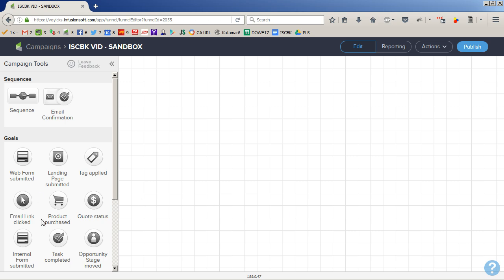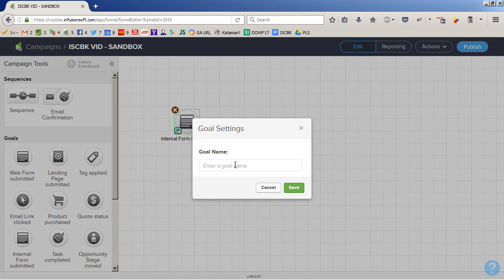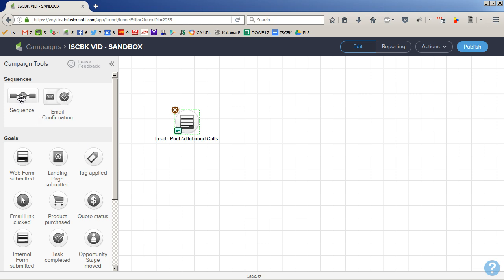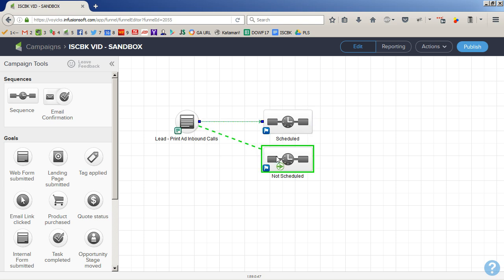We're going to start by dragging out an internal form goal. And then in this case, we're going to say that there's two outcomes. Either they scheduled the appointment or they didn't. And when we connect this goal to more than one sequence, it'll automatically generate the decision diamond for us.